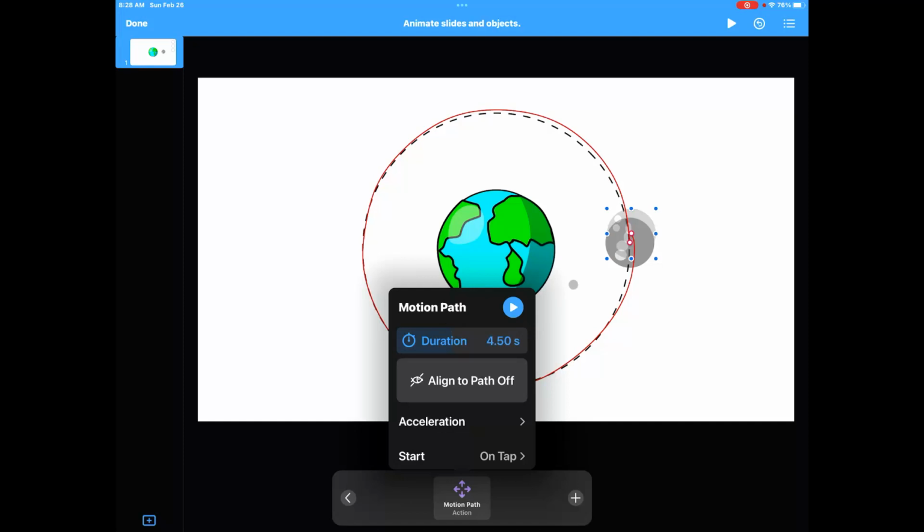But this is in fact not how the moon behaves. Our moon actually rotates itself while it rotates around the Earth. So I'm going to select align to path on. What this will do is this will make the shape always kind of aligned to the path, and I equate this to like driving a car. So this is the front of the car, and as the car drives around this path, the front always stays to the front edge of where it's moving.